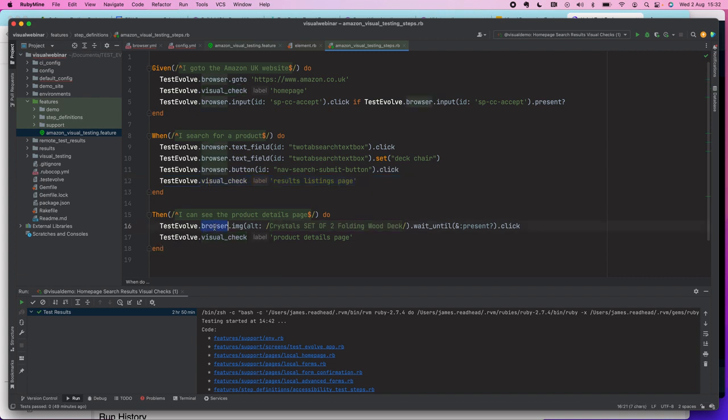All right, and then very simply, we got to the results listings page. We saw a selection of results. I decided on a result that I wanted to click into to get to the product details page. So this is the code that's been generated to find that product, to make that selection. We were taken to the PDP, or the detail page, and then we made a third visual check.